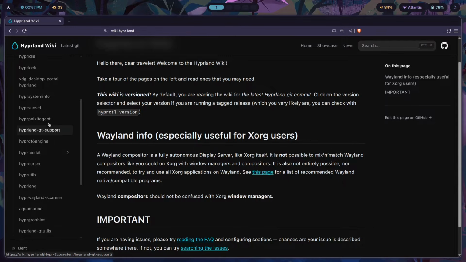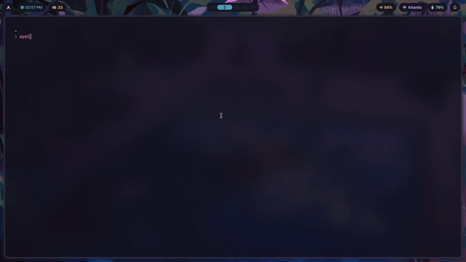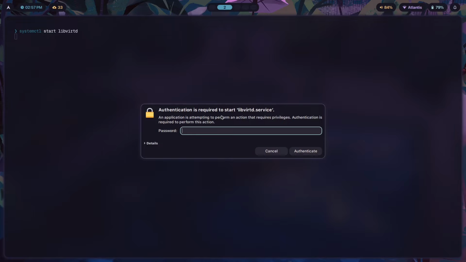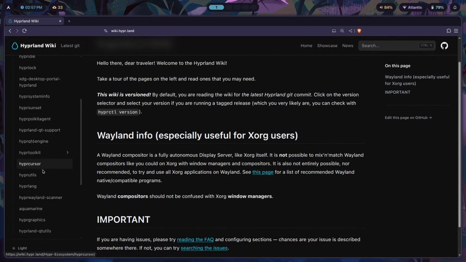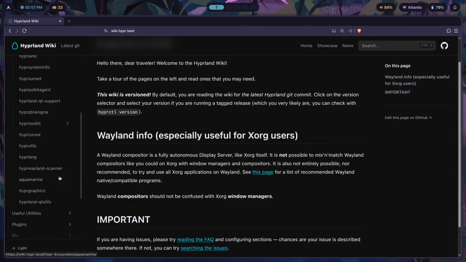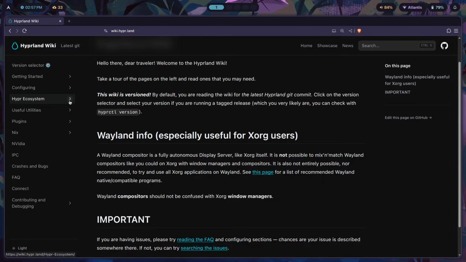Done. Hyprpolkitagent. This is the password box that shows up when you try and type in your password when you want to escalate privileges, which basically means if I type something like systemctl start libvirt, right, it asks for this password box. So they have that going on. Then we have hyprcursor. So your cursor, check. Then we have hyprwayland-scanner. This is for your fingerprint scanner, check. And then let's see what else. That's it. Qt utils, check. So you have a lot of stuff.